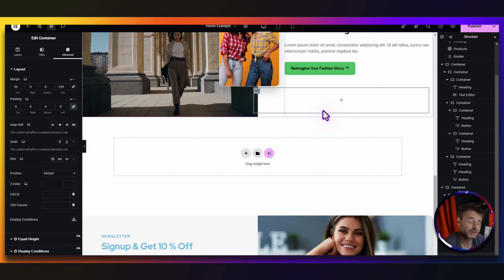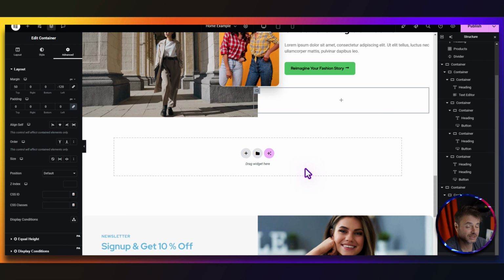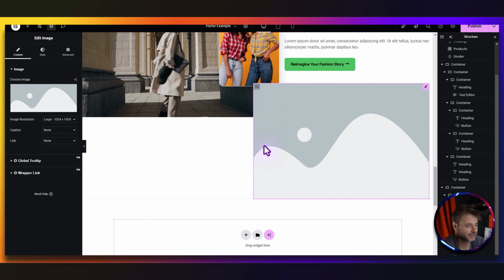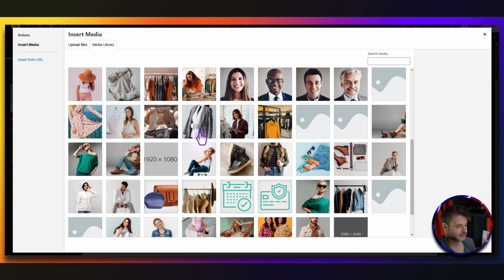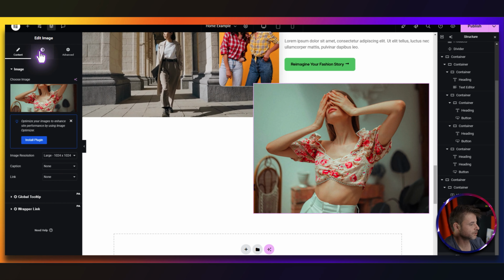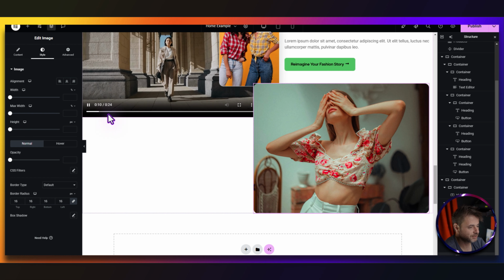So in this container, we're going to be putting 3 images. But let's just concentrate on the first one, and then we can just duplicate it across. So we're going to click the plus sign, grab the image, and put it in. The image that we're looking for is the lady covering her eyes. This one right there. We say select. And what we're going to do is go to style, and then the border radius here, we're going to set it to 16. And that's pretty much all we have to do.